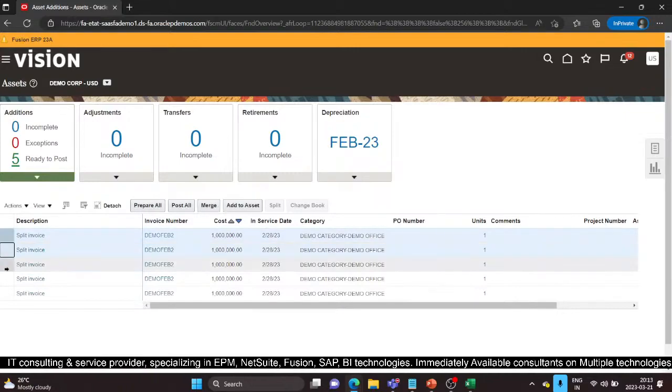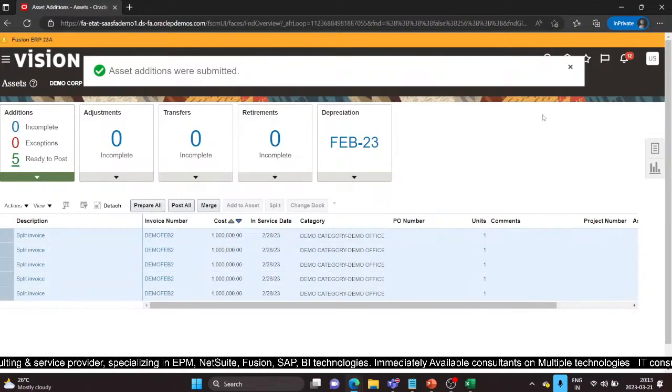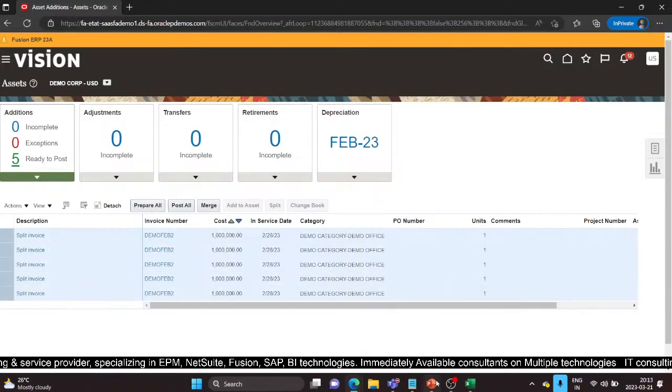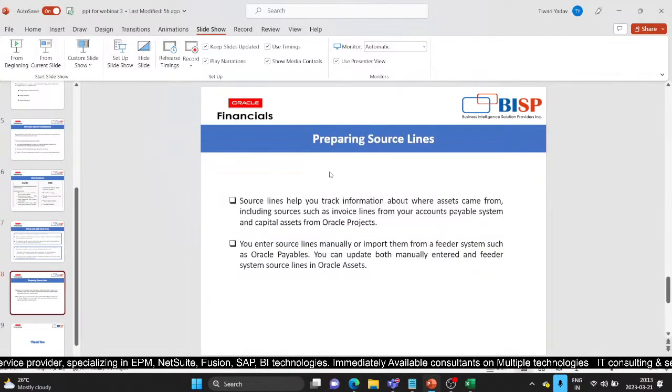So click on it and just click on post all. So my assets are added. I'll show you these in the asset inquiry. Just I'm moving to my last present PPT.